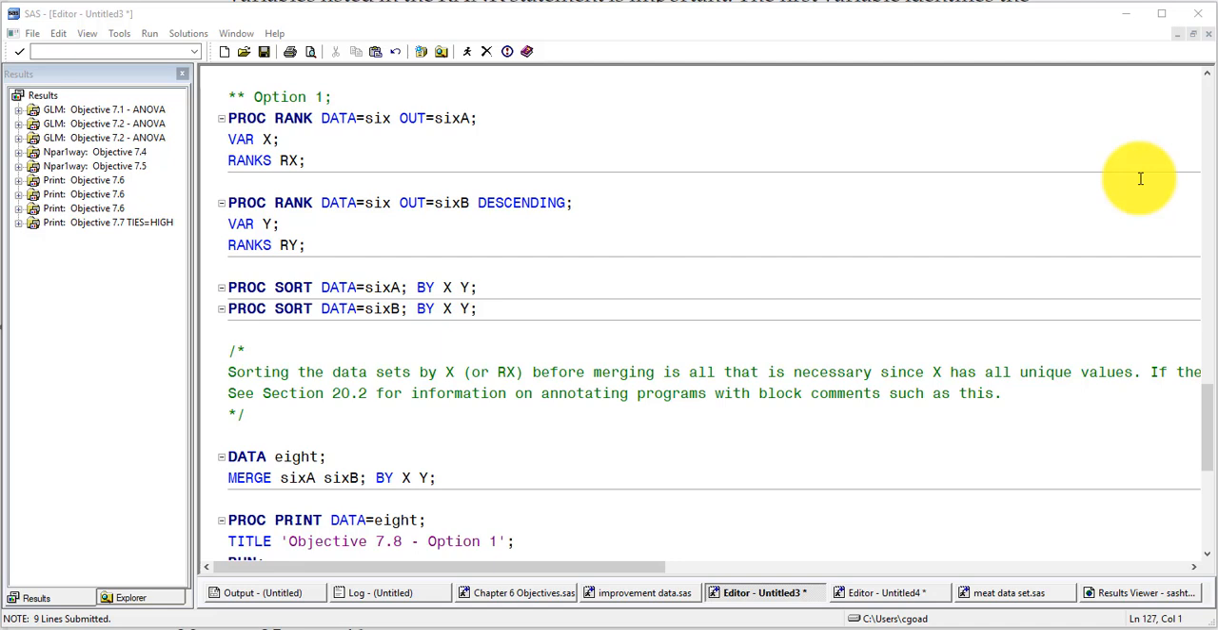In Objective 7.8, we're to rank the X observations in ascending order and the Y observations in descending order in a new SAS data set named 8. Z will not be ranked. Print the data set 8 in ascending order according to X along with the associated ranks. Use only one print procedure. So there's a couple of different options we can do this.